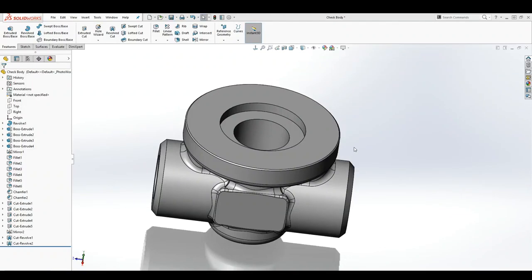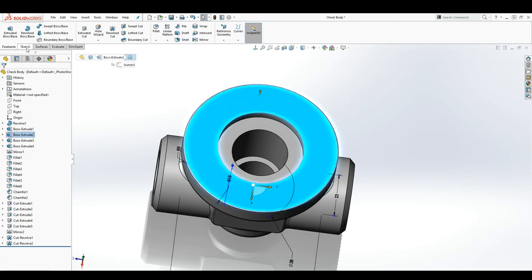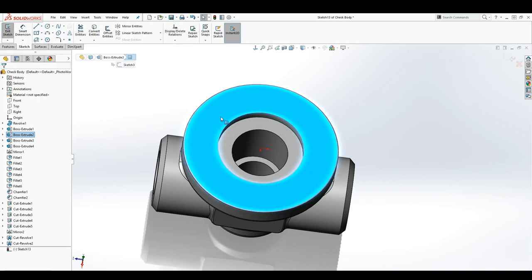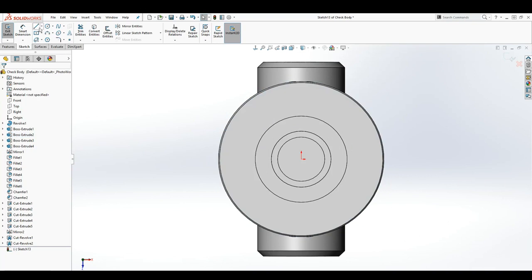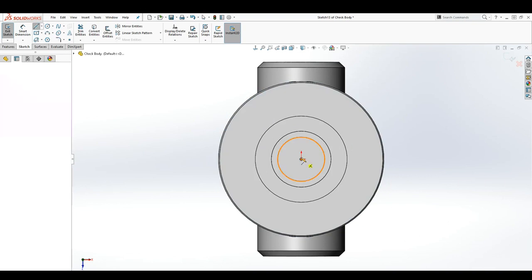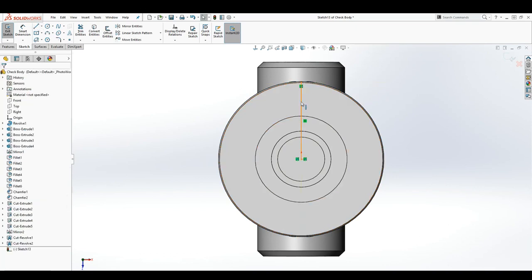Hello, welcome back. So in this lesson we are going to be covering the circular pattern, and to start, first we need to draw a hole on this face. So let's click on this face and click on sketch, and let's do normal to, and now let's draw a line from here somewhere up there, something like that.